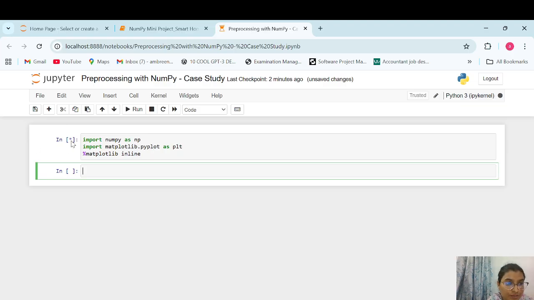See, this is executing. The asterisk shows that it is executing, and once it is executed, it will give the order as one. So you can also see which cell has run first, which cell has executed second, third, and so on. Here we will generate a simple sensor data, and we will scale that data.